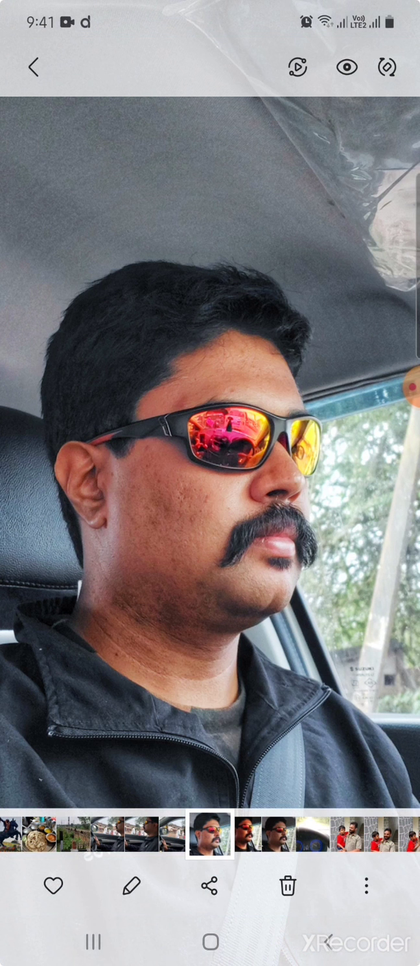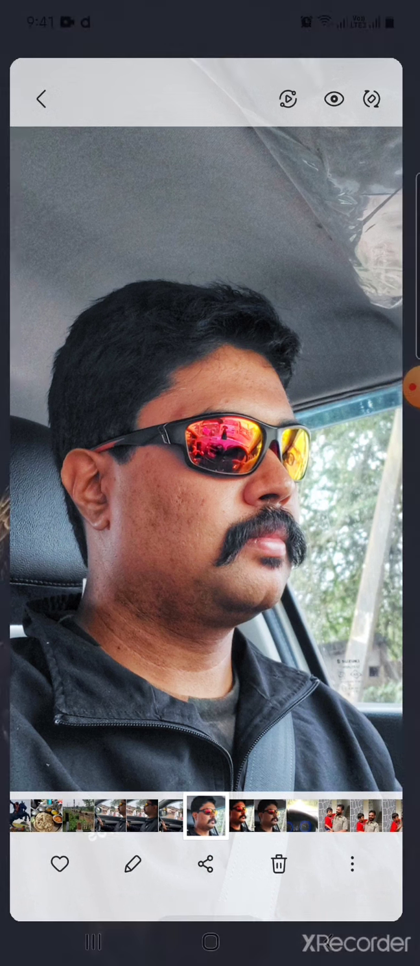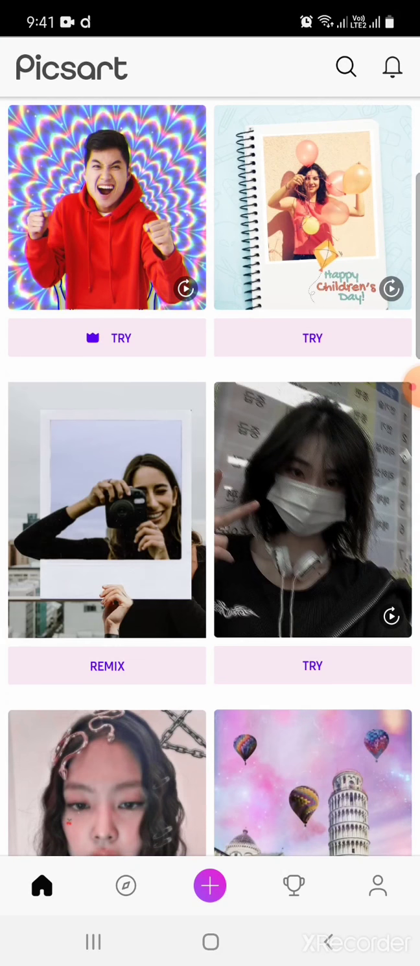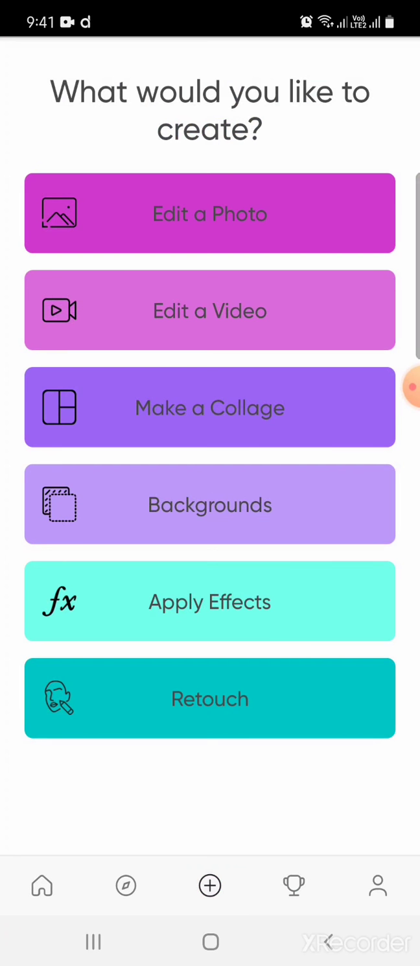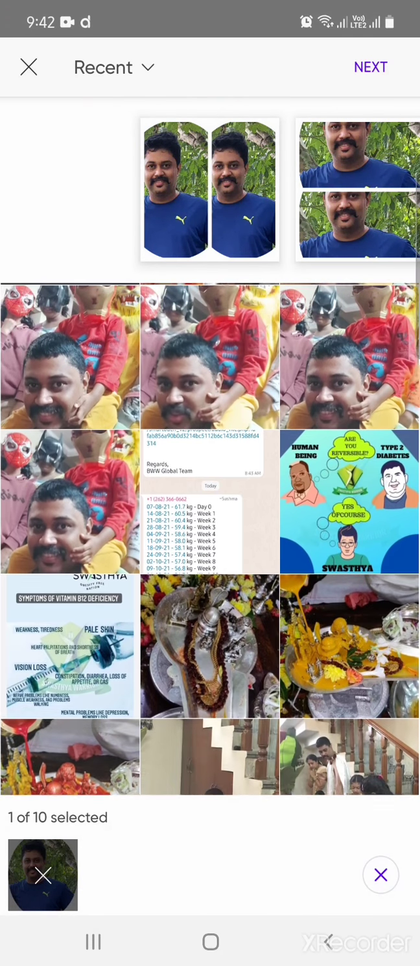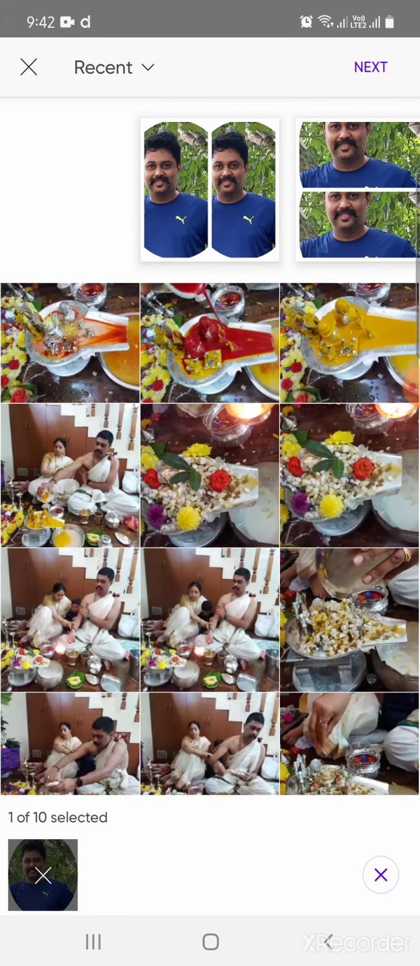Now this is ready to be exported either to Canva or to PixArt, depending upon what type of collage you want to prepare. If you want to go to PixArt, when you want to create a collage, click on the plus mark here and then say make a collage. For example, I will select my own pictures. I will select this and also a few more pictures of mine.